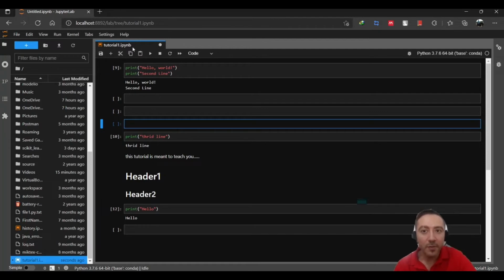Now, let's say you need to save. Notice here, there's a bold circle. This is just to indicate that this notebook hasn't been saved. So if you click Control and S, it says saving completed, and that bold circle has gone.